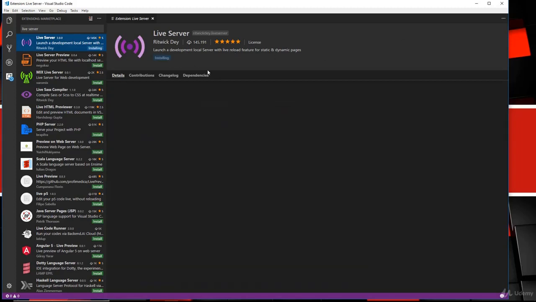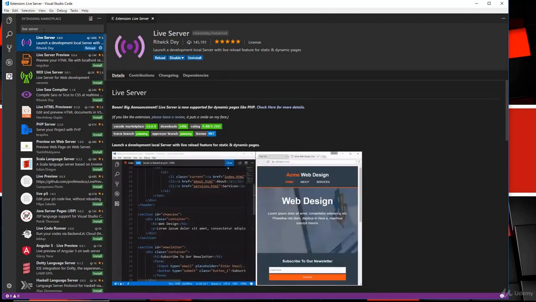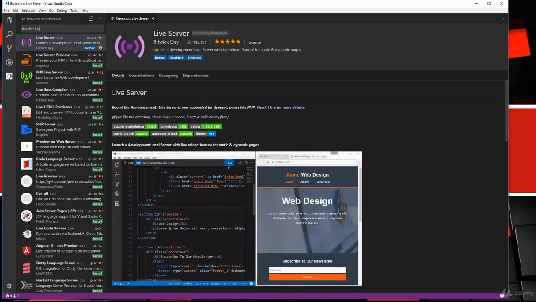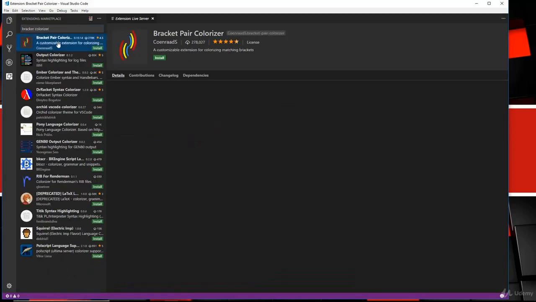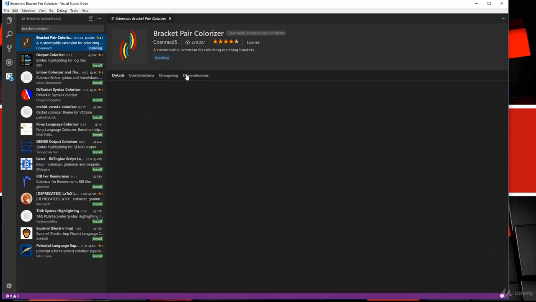So I'm going to click install here, and that'll go ahead and install it. And while that's happening, I'm going to go and search for another extension called, what is it called? Bracket Colorizer. Okay, Bracket Pair Colorizer. And what this does is it makes bracket pairs a certain color so that you don't get mixed up if you have, for instance, nested if statements. It'll pair the brackets together, which is really helpful. So I'm going to go ahead and install that.